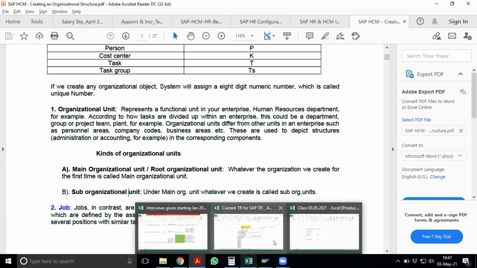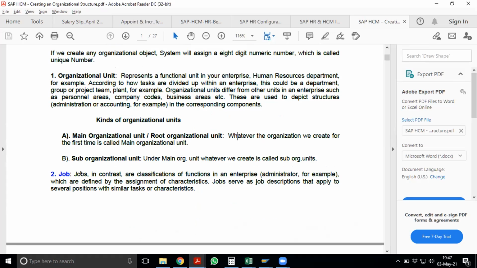Absolutely. Now here, if you look at jobs, jobs and contracts are the classification of functions in an enterprise, like administrator, for example, which are defined by the assignments of characteristics. So a job serves as a job description that applies to several positions with similar tasks or characteristics.